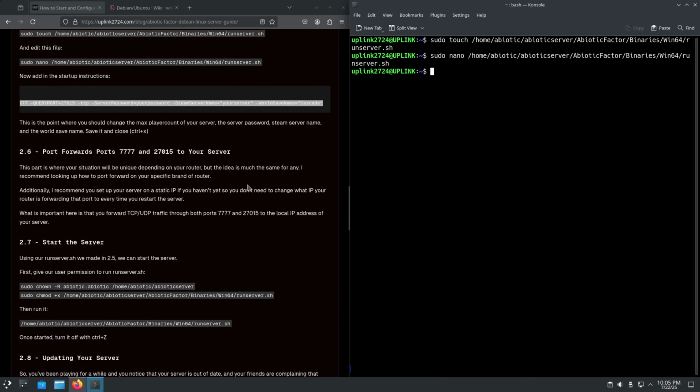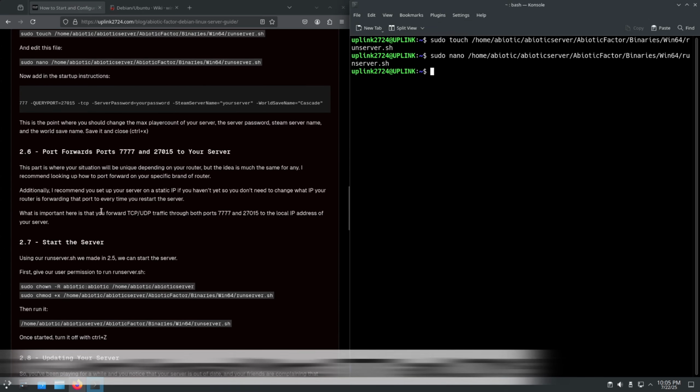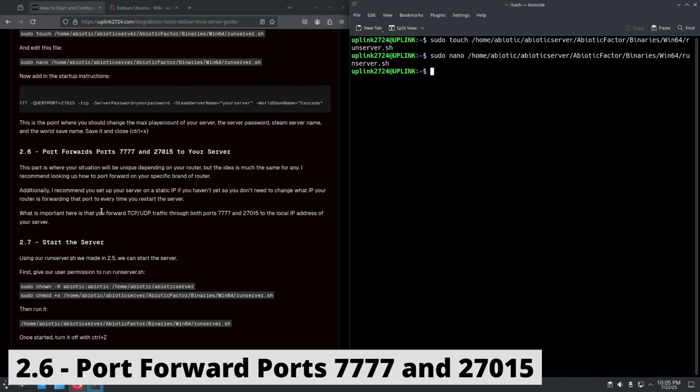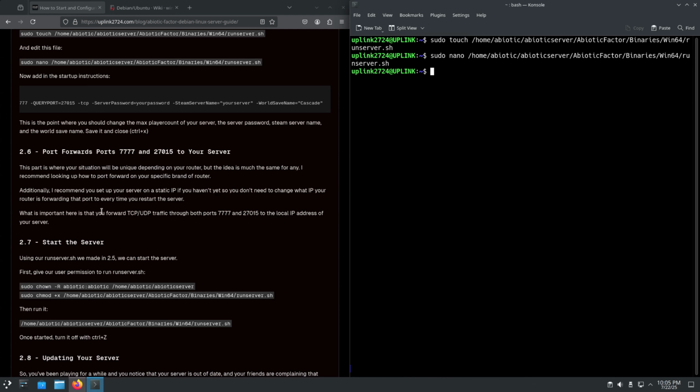Cool. Now, at this point, you're going to actually need to port forward those ports, port 7777 and 27015, both the TCP and UDP traffic. This is going to entirely depend on what router you have, what brand of router. So you may have to look online for your specific brand to see how to port forward. It's typically fairly straightforward. You're just going to need to be able to log into your router.